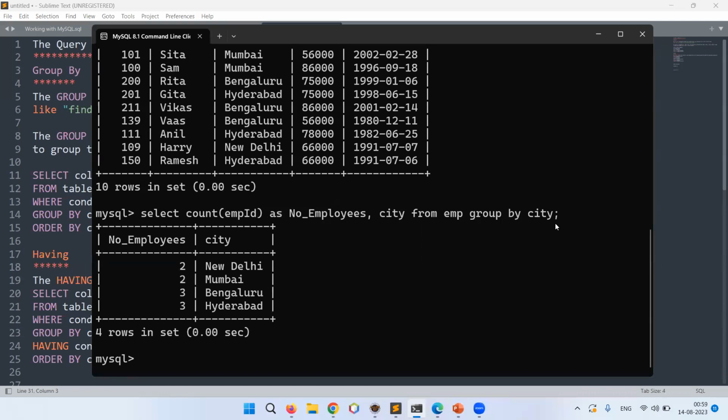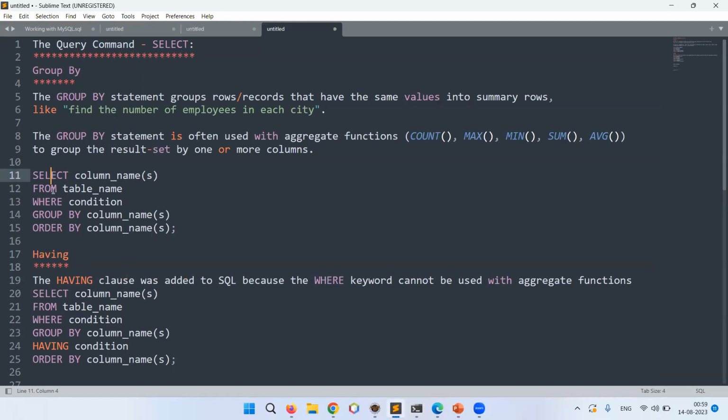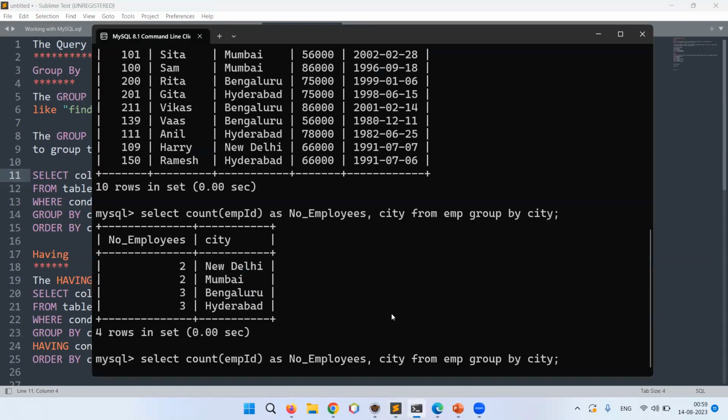Okay. Then I can say number of employees. So this is the syntax: select from table name, where condition which I am not using, group by column names, I am grouping it, order by column names also. So now I can add some order by over here. Now this is one query.